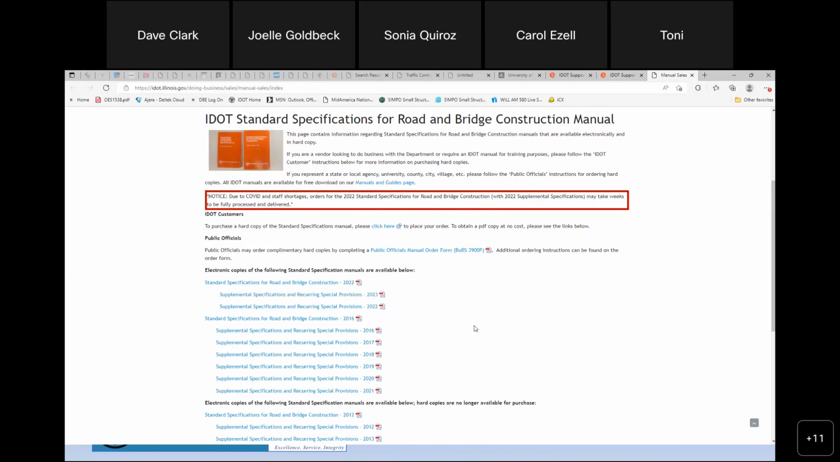Along the lines of the spec book, I'm just going to say it again. You want to be sure that you're using the correct spec book depending on the project you're on. There may be a few projects out there still, large construction projects that are ongoing that were let under the 2016 spec book. So if you're working on one of those, you want to be sure you use that specific spec book. Anything after January 2022, you're going to be using the new orange spec book.